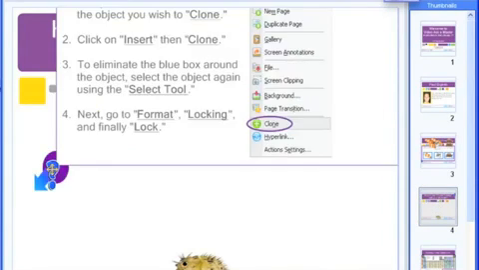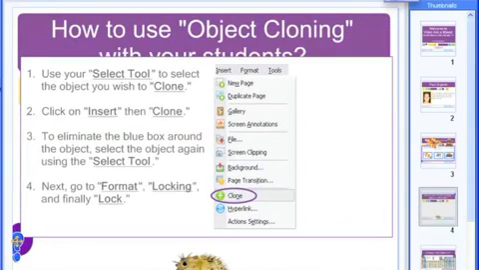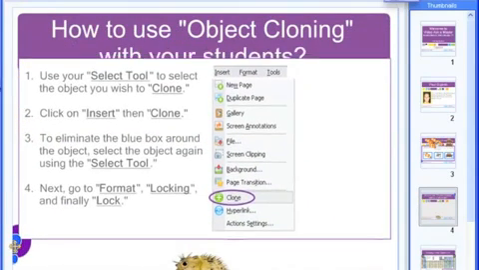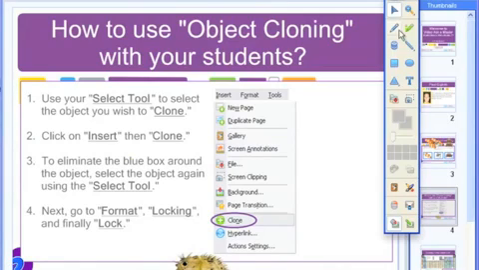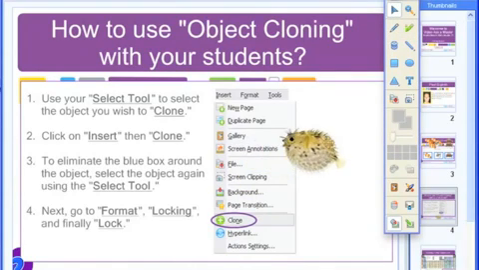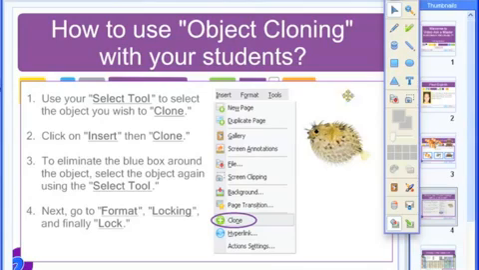I'm just going to pull down my instructions. It's pretty basic how to do that. What we're going to do, of course, is go into our Mimio toolbar and use our selection tool, and we're going to select any object on the screen that we wish to clone. I happen to have brought along this puffer fish here, so I'm going to select him using my selector from the toolbar.